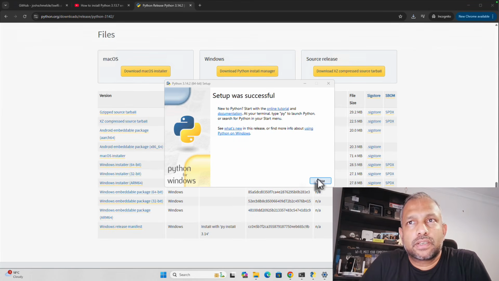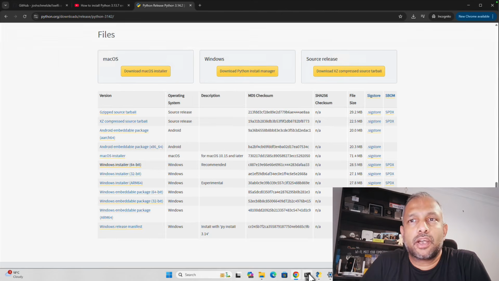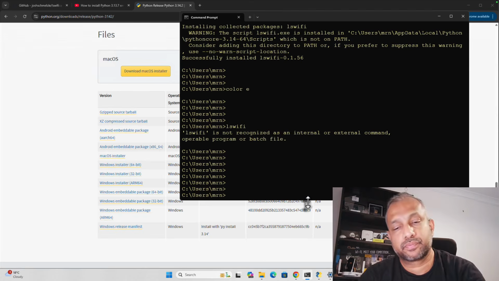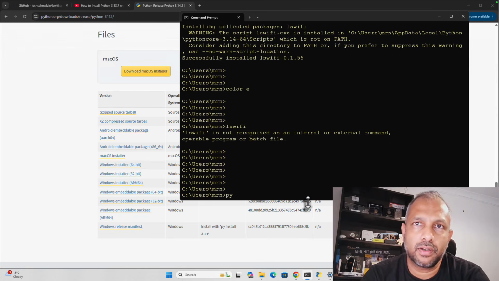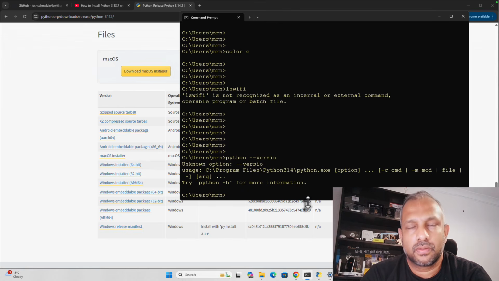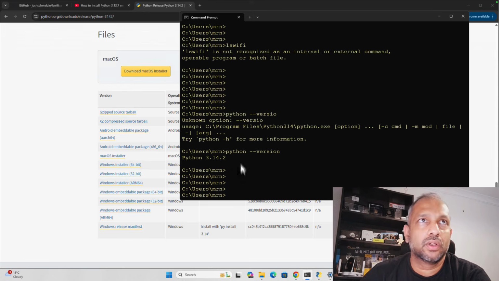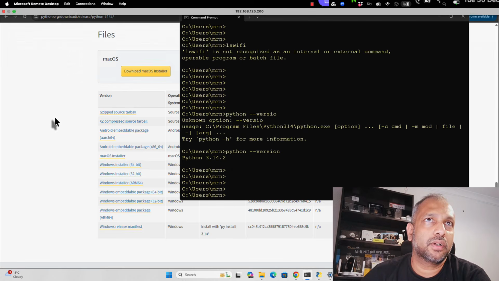Now you can see the installation was successful. We can close this, and if I go to the command prompt and check python --version, you can see it has been installed, 3.14.2.